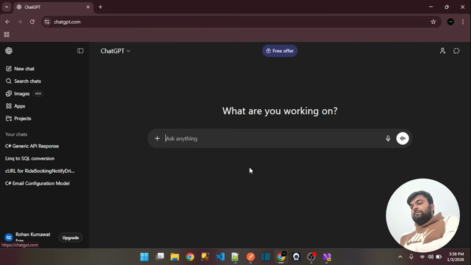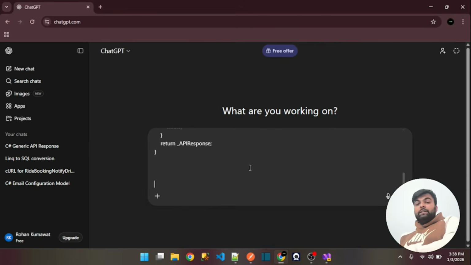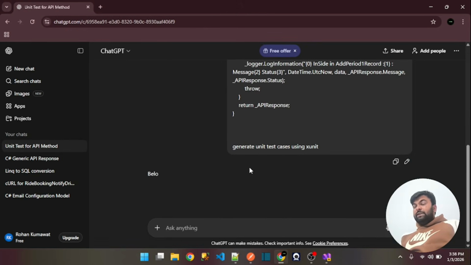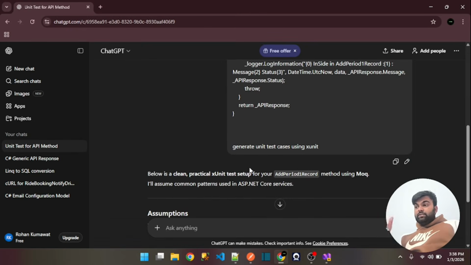After that, it makes things easy for you. You can ask it to generate unit test cases. There are multiple frameworks to use, so simply I will use the xUnit library, and it will generate the unit test cases of this API.